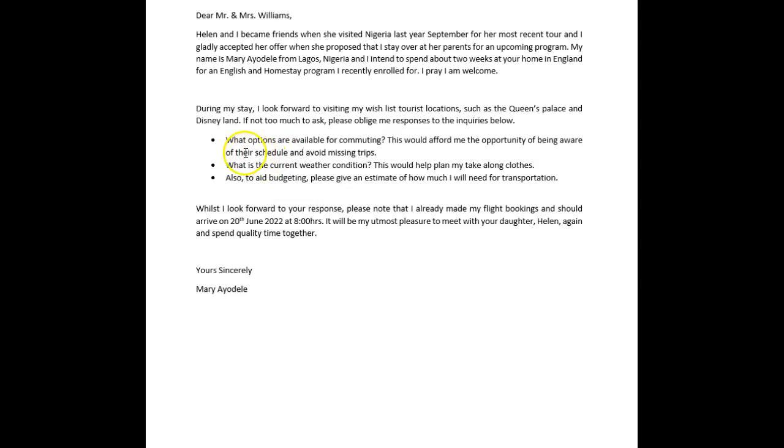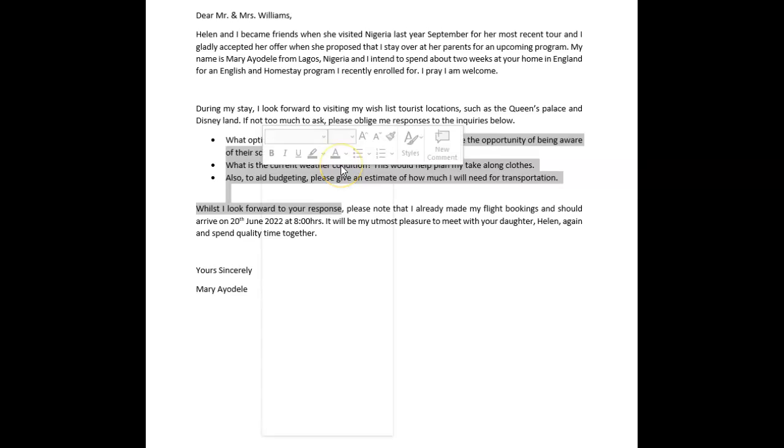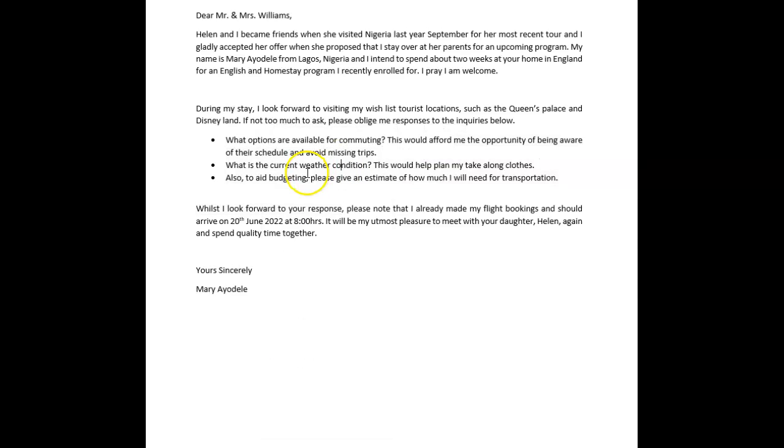So rather than saying "what options are available for commuting," you could have said, "Right, so please provide me responses to the following. Firstly, could you tell me what options are available for commuting? This would afford me the opportunity, etc., etc. And then next, I would like to know the current weather situation." Again, that's an indirect question. And then the last one was fine.